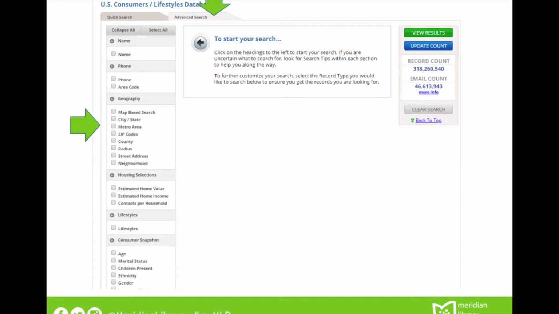So again, you just check those boxes along the left, and each one you choose will be pulled into that center viewpoint. And you can see, before we even start adding anything, we've got several million records, over 300 million records to start with. So we'll start narrowing that.